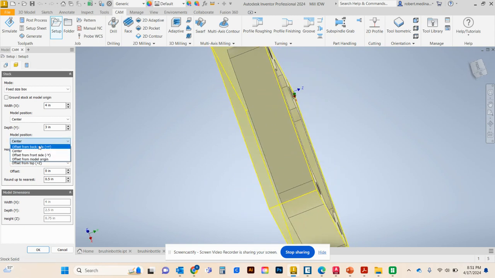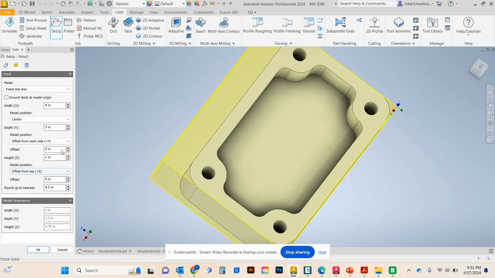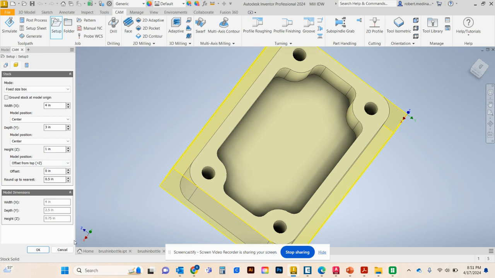On the other ones, you can click offset from Y. It's a quarter inch. You can hit 0, and now it's shifted to the side. But I don't want that. I'm going to go back to center. So there's some options there.